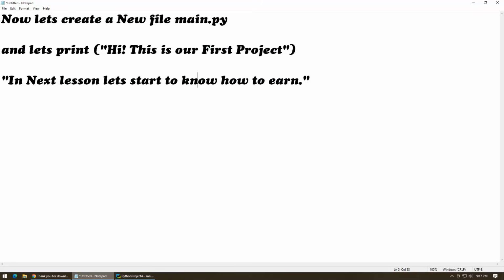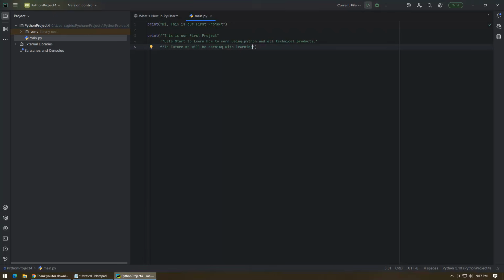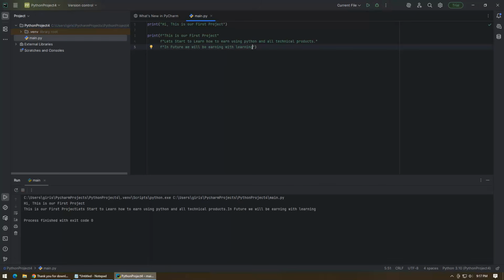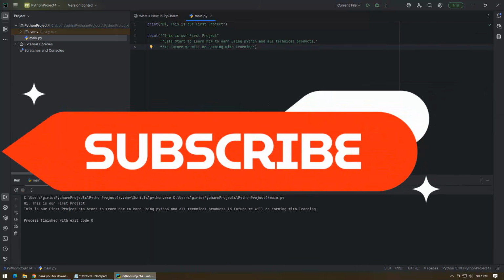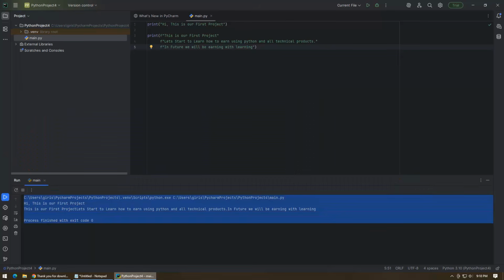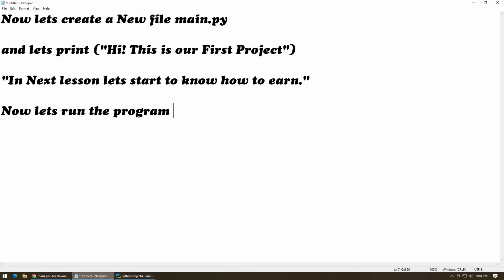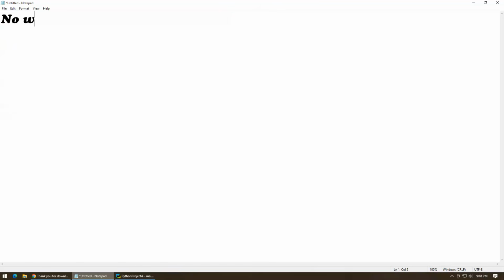Coding completed. Now let's run the program. Program running successfully. Now we have learned how to install PyCharm, and create a new project and print a test file.